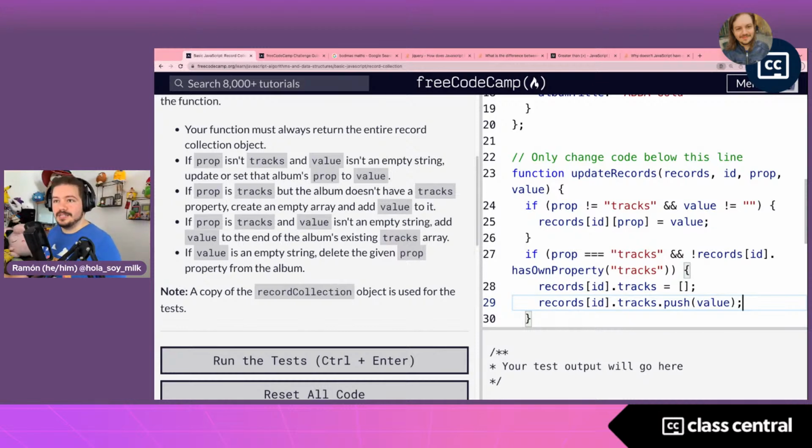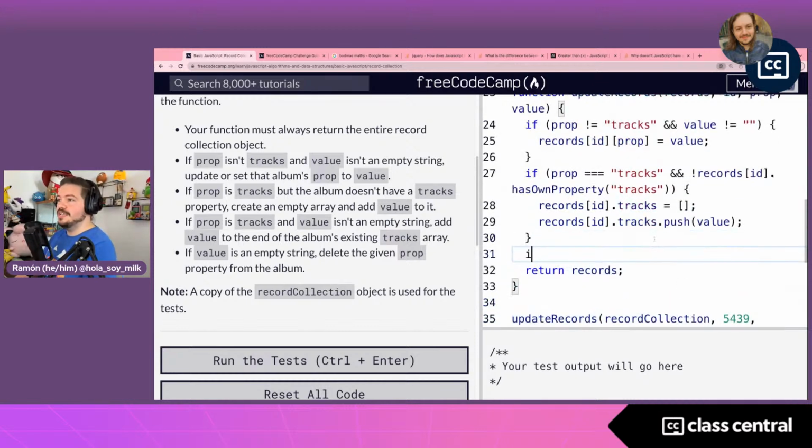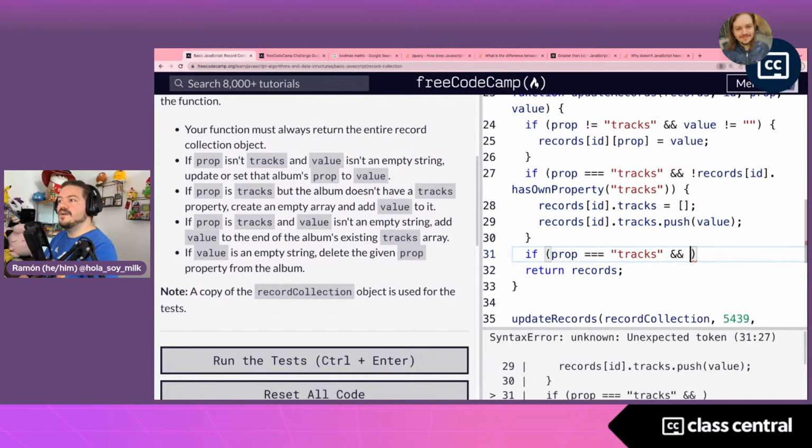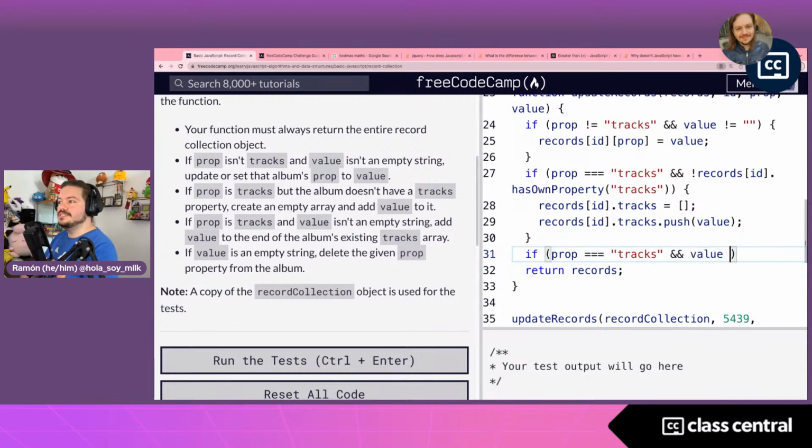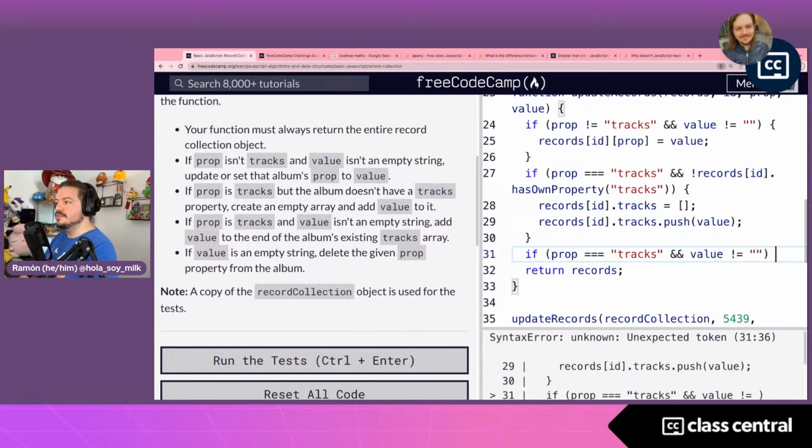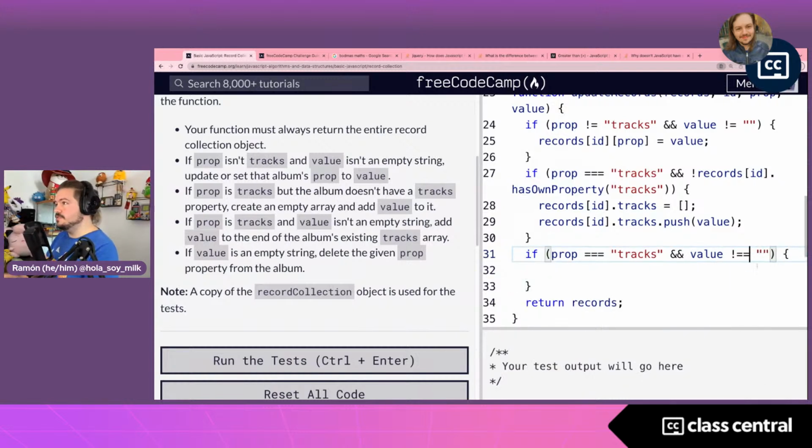If prop is tracks, another prop is tracks. If prop is equal to tracks and value isn't an empty string. I thought we already did that. Oh no, if it's not equal to tracks. See, this exercise always confuses me. So if prop is tracks and value is not equal to an empty string. Sorry, that's three equals. It's a strict check.